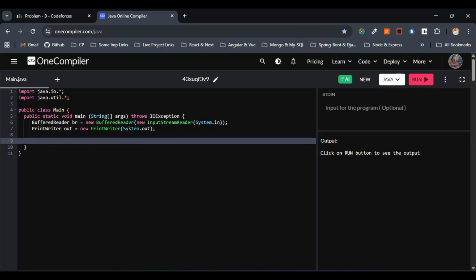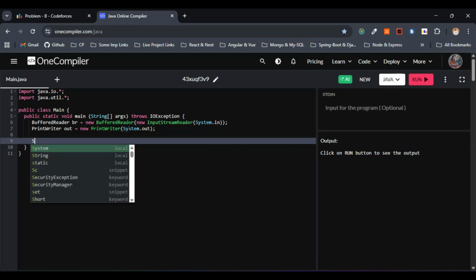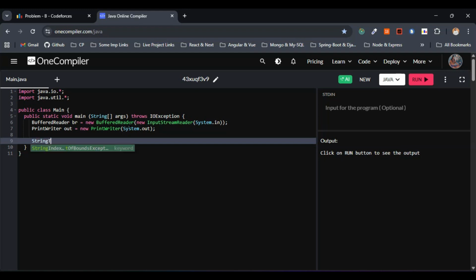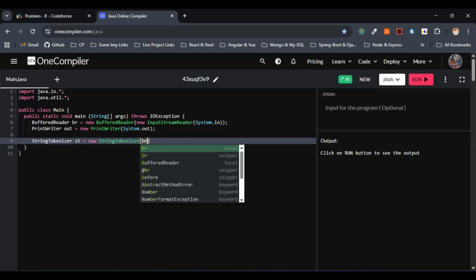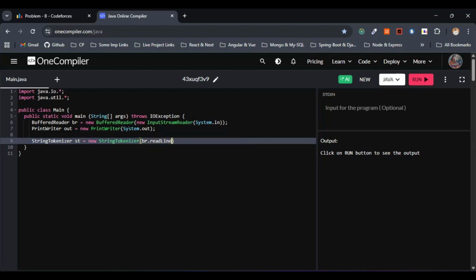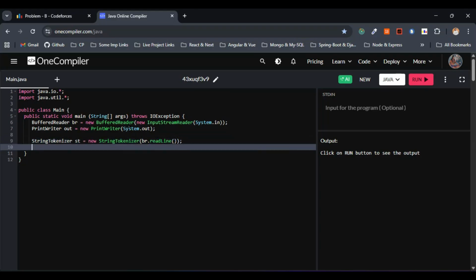Now let's go with the StringTokenizer as well, because we have to read the first line that is containing n, m, k, all the things. Let me consider the variable name st here. Let's create an instance of it. This one will be new StringTokenizer of bufferedReader.readLine. This is fine, I believe.